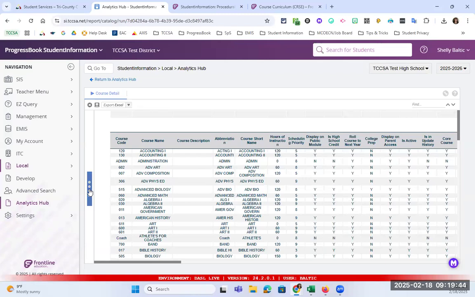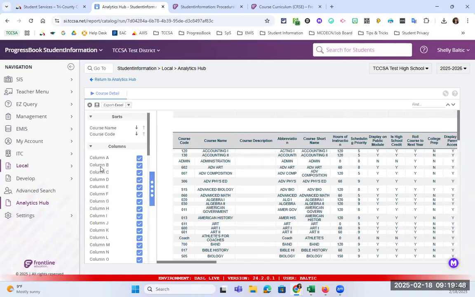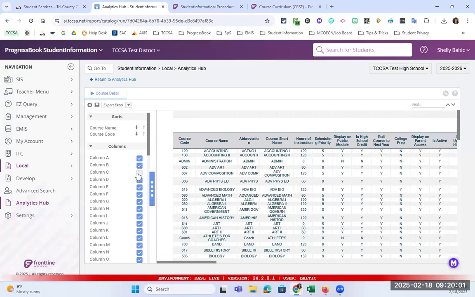Okay. If I come over here to the dots, so most people don't even know this is over here, but now I can start rearranging things or I can start removing things. So if I don't want to see that course description, I can say, okay, let's turn off column C.